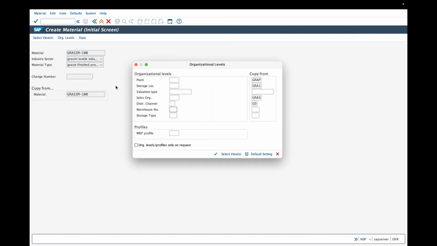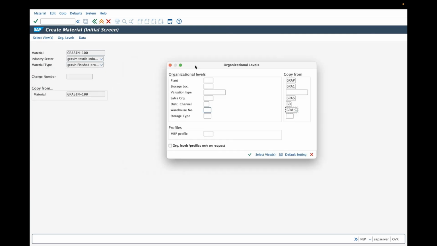Now I am going to change the organization levels here. Now you understand how to change the organization levels. Sir, why do we change? See, this product is in this plant, so I take the same plant GRAP, because changing the plant is not our intention. Storage location GRA1, okay. Sales organization GRAS, okay. Warehouse GRW. All right. Now I'll change the distribution channel here.